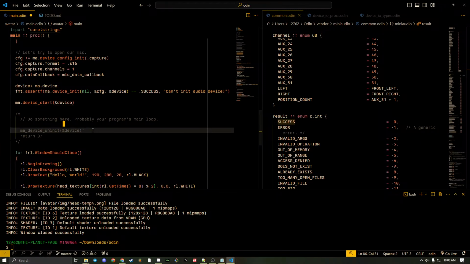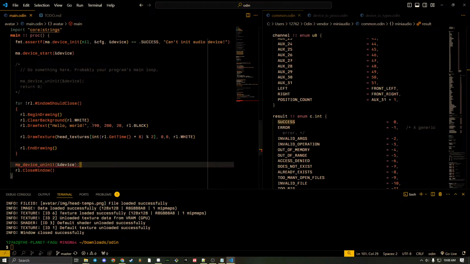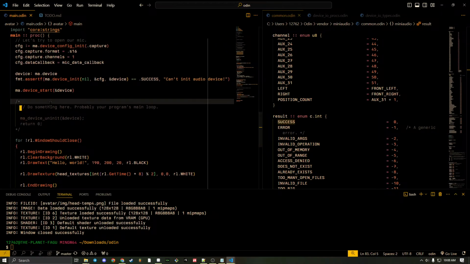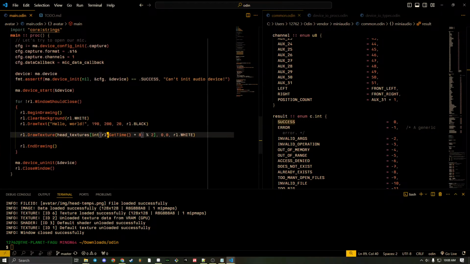Start the device. Not that we strictly need to care about this, but we'll be good. We'll be good and we'll do it. All right. So there's our device. And then what we're going to do is we're just going to print the, we'll just print the thing.